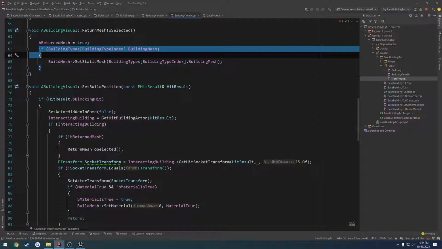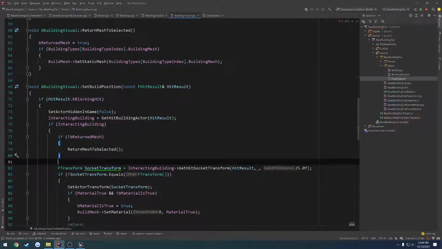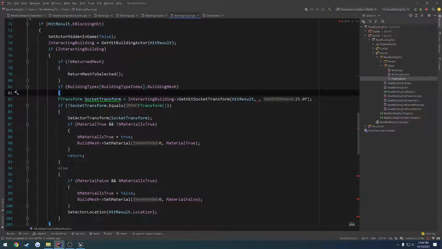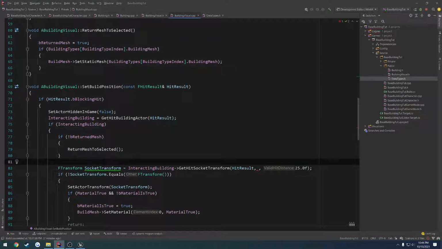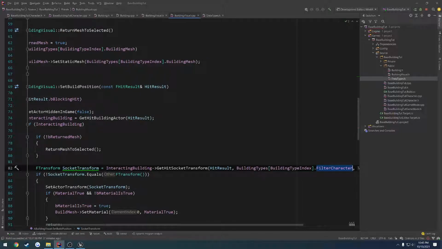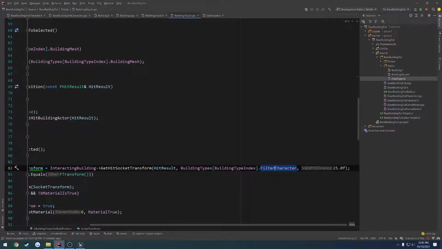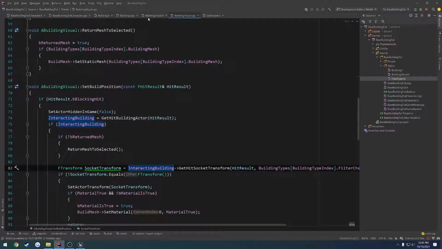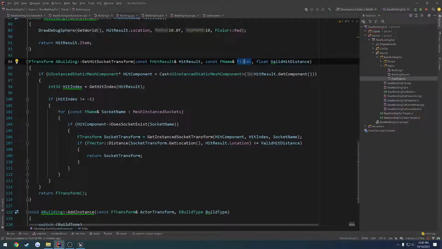Or better yet, we want to do a test before we do any of that. Actually, no, sorry. Yeah, we're just going to get all that. And once we do, we want to pass in the filter character. So this is going to be our second parameter. We pass in the hit result, we pass in our filter character, and the hit distance that we want to have it be filtered by. So once we have that, we can filter through the socket names as well.